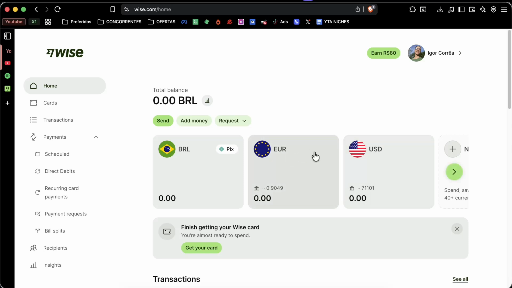And that's it. That's how to check your bank details on the Wise app. Now you can easily find your account number, routing number, IBAN, or any other information you need to receive payments.